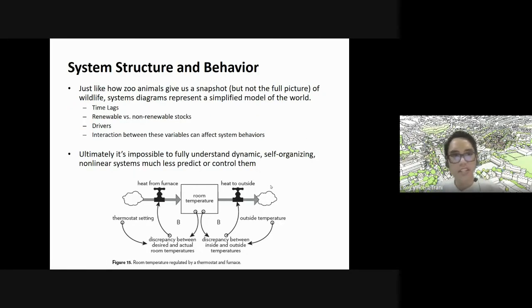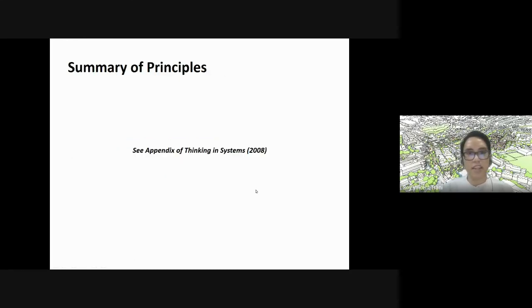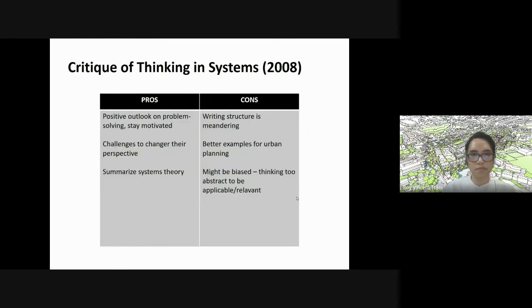So the example here is a zoo. I think I'll just skip that because we already had the example of pedestrianization. And then systems thinking summary principles. There's also a summary inside the book. If you look at the appendix of the book, I was supposed to put a picture here, but I never got to it. But there's a summary inside that PDF, which you can use.